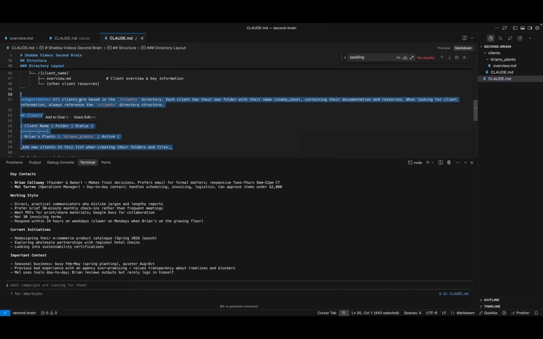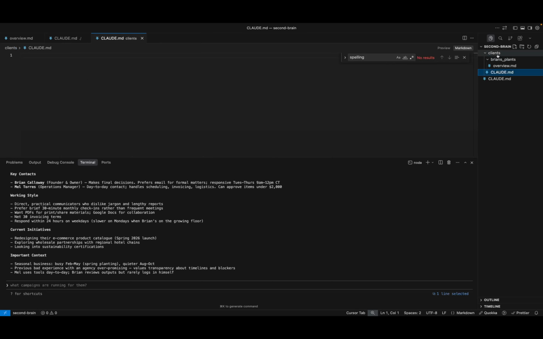So we start off here, and then it's just going to keep reading this and go, oh great, I need to go into clients, and it's going to go clients, and then because Claude.md is in clients, it's going to read this, and it's going to go, great, now I'm going to go into the individual client folders or whatever it might be. So let's update this.